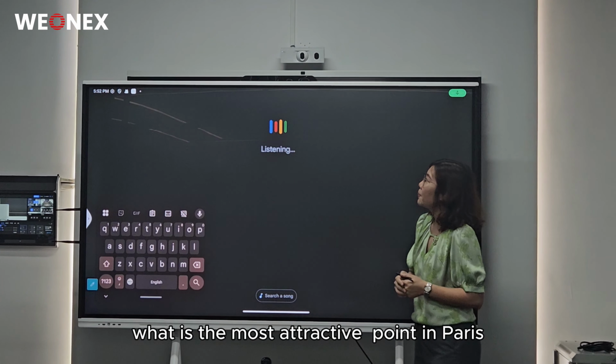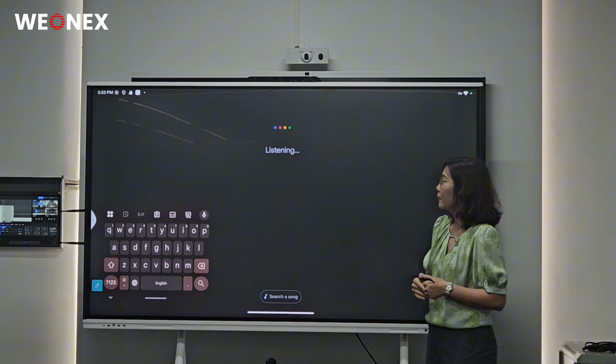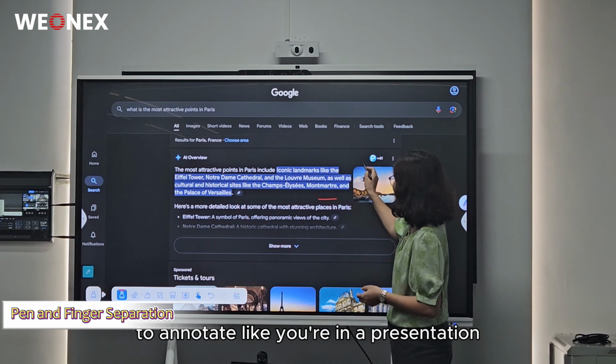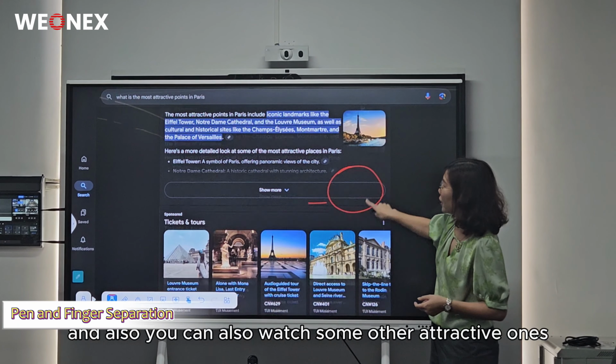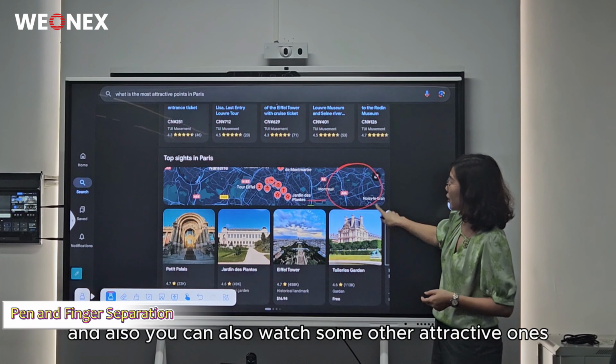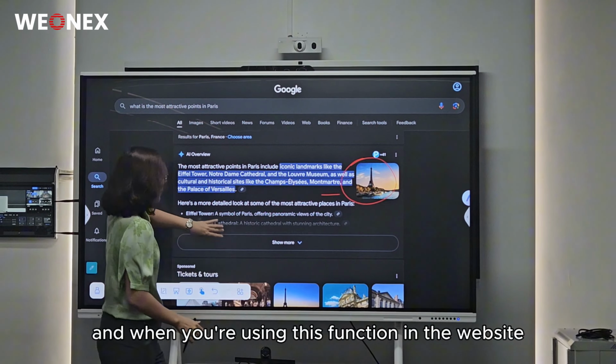What is the most attractive point in Paris? Now, it's searching in Google. So it's very easy to use, and you can use your pen to annotate like you're in a presentation. So the Eiffel Tower is the most attractive point in Paris, and you can also watch some other attractive points in here. And when you're using this function in the website, you can directly insert it to the whiteboard. So now it's in the whiteboard.